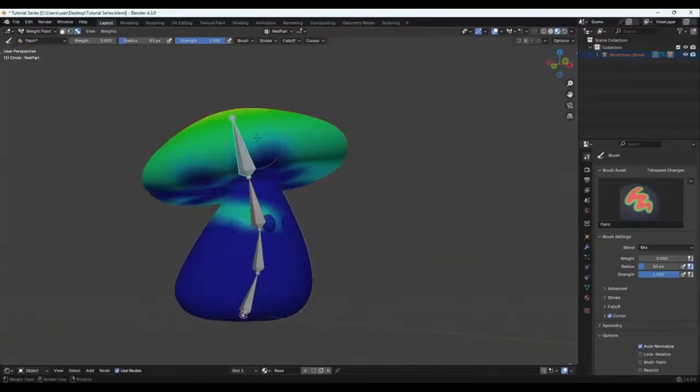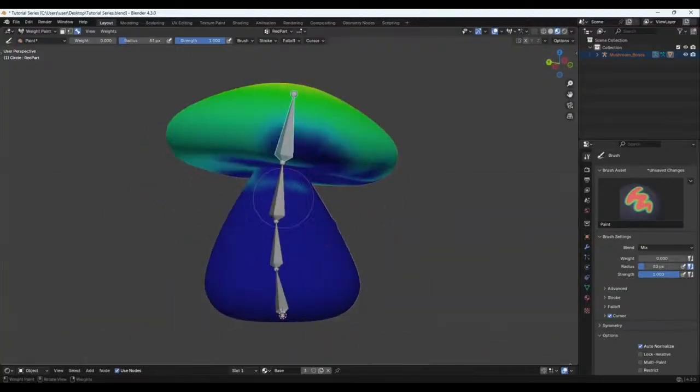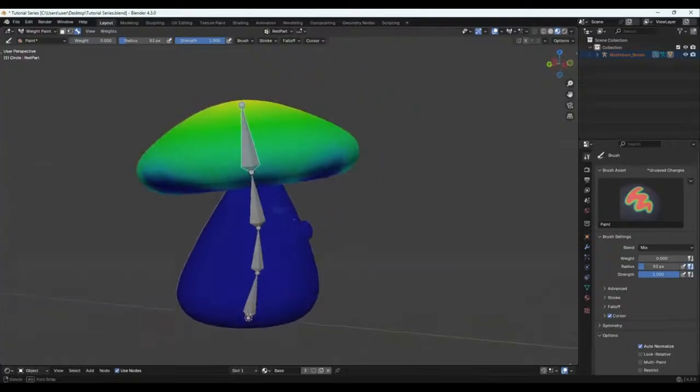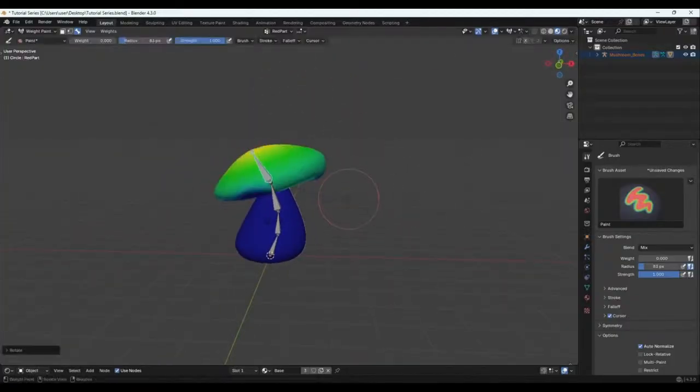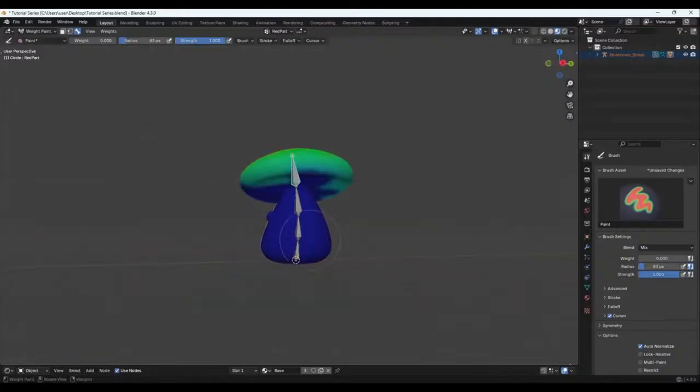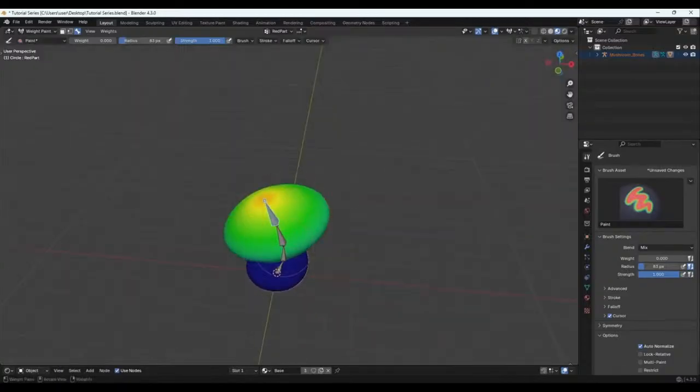Now, as you can see, I'm just doing the top part a bit rough. I'm going to make the top part 1, because this bone is only going to be influencing this top part over here, not the bottom part. Now, our top part, we're going to change it to a weight paint of 1.